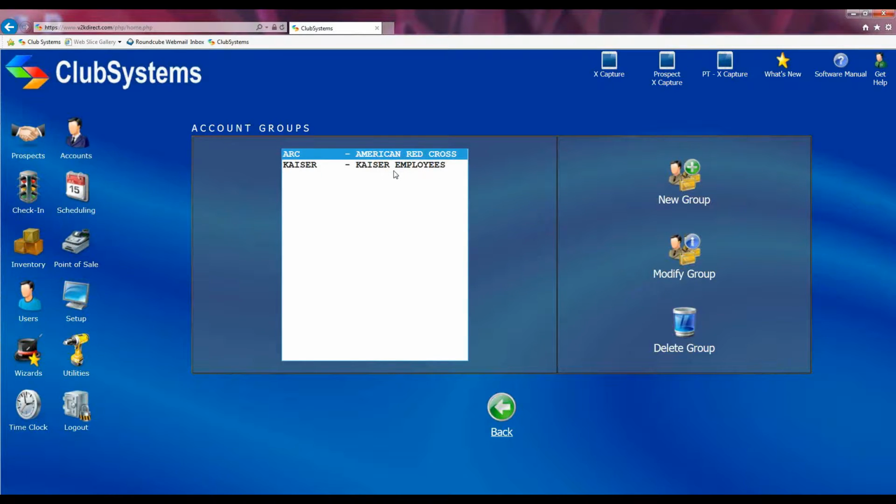And this menu will be available to you on each one of your member accounts. As we see here, we have an abbreviation for the group name. And then on the right side, we have a more detailed description as to what that stands for.